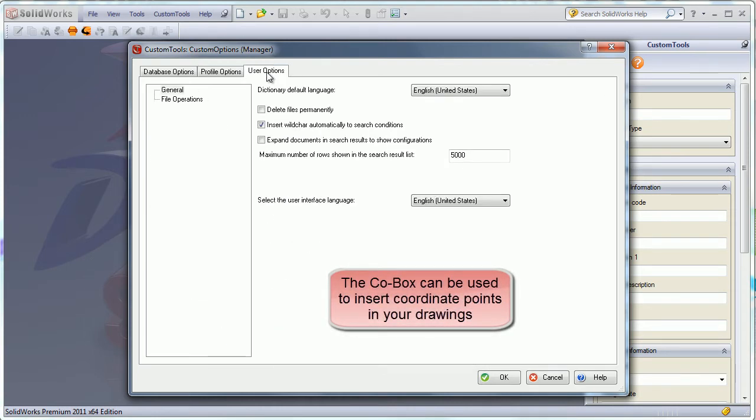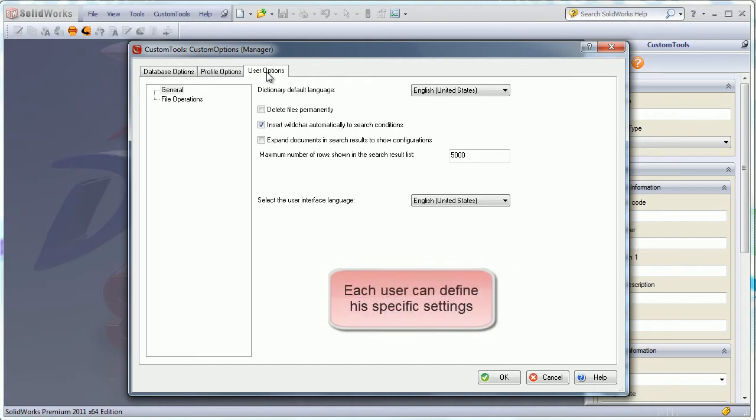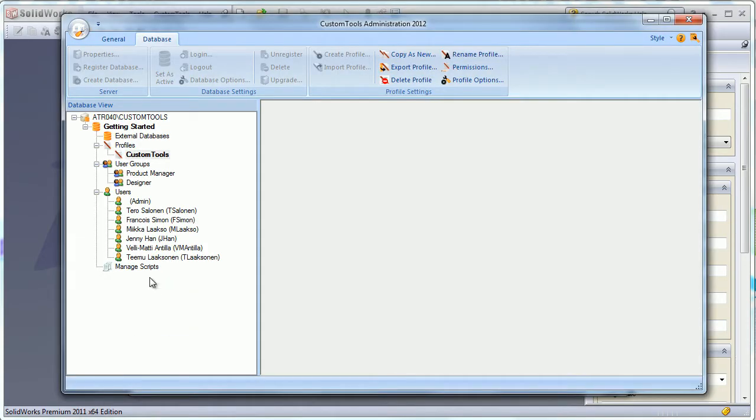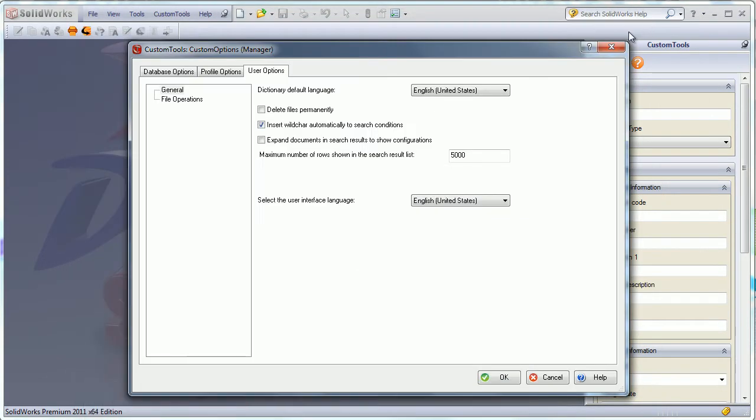Under the user options, those are options that can be defined specifically for users of Custom Tools that have been defined. So the users that we have defined here. For example, you can select the language dictionaries used by the custom properties and also the user interface language.